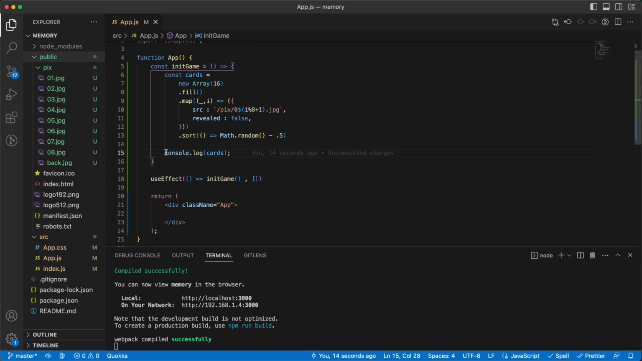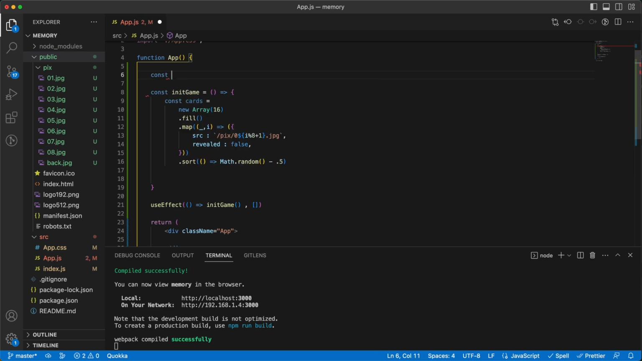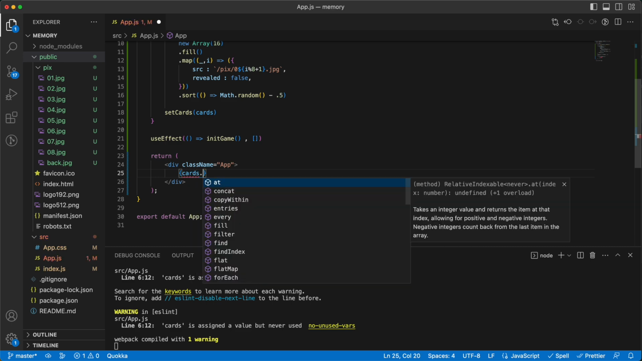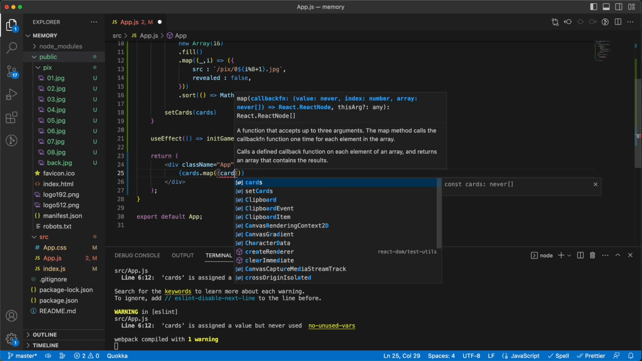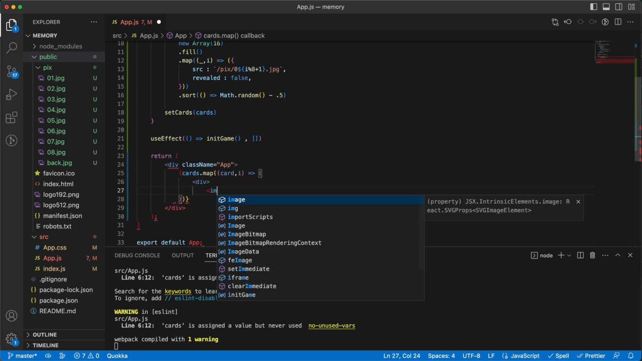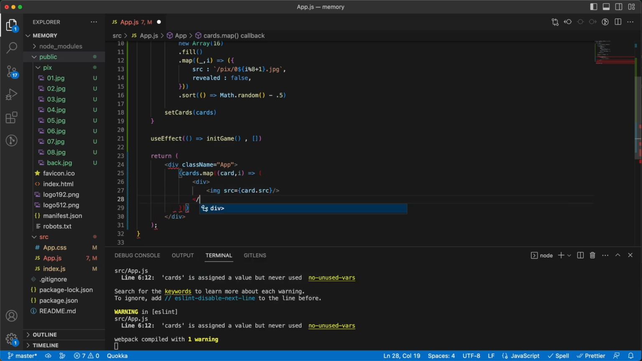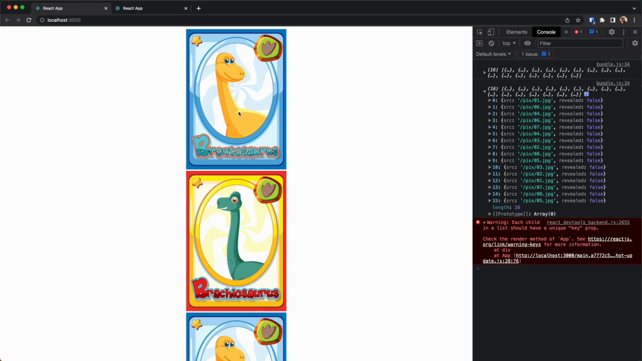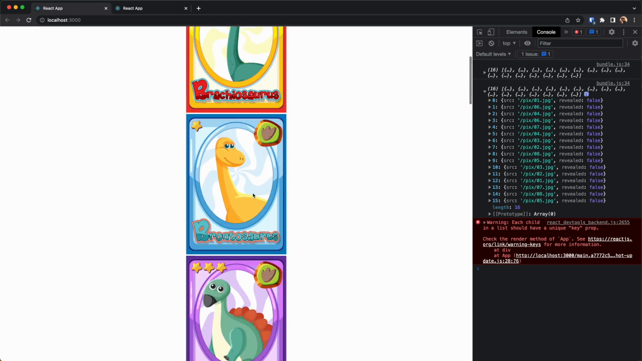Right. Next step is that we want to show them here. So instead of just using the console log, we can define a state here. In the beginning, it's an empty array, and here we can map those cards. So it will be something like this. I'm only using the src as I provided here. If I go back, now I have the images here inside the app.